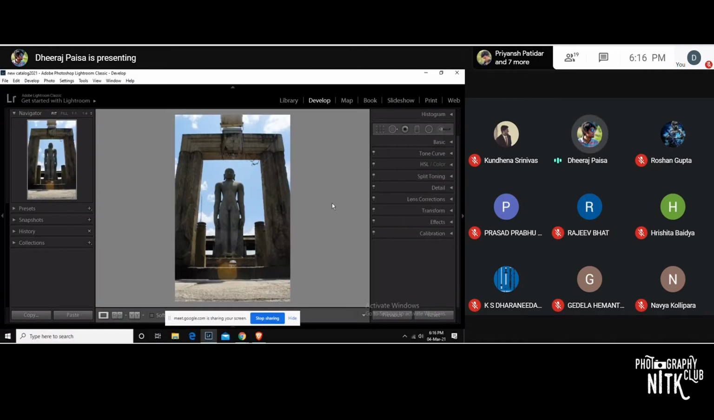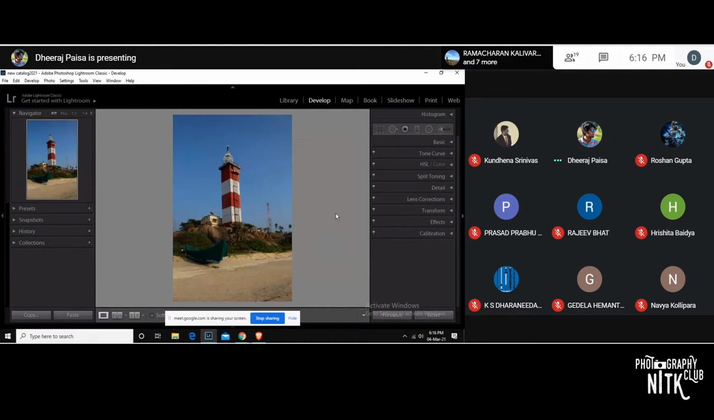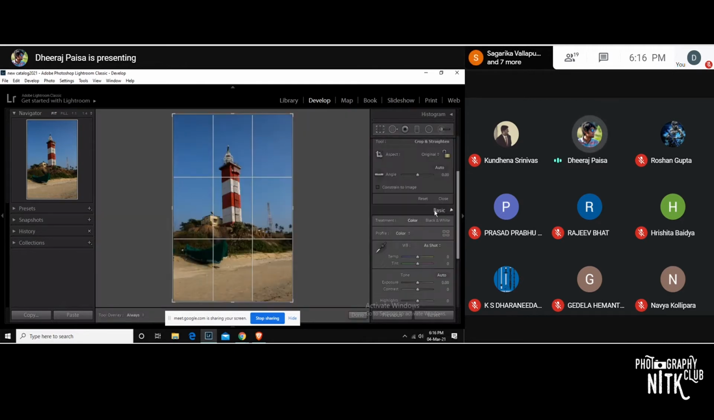Next comes the spot removal tool. It has three main things: one is cloning, one is healing, and third is to remove lens dust. If you see this picture, you don't find any lens dust in it, but while you edit the picture, there will be so much lens dust. Let me show it.